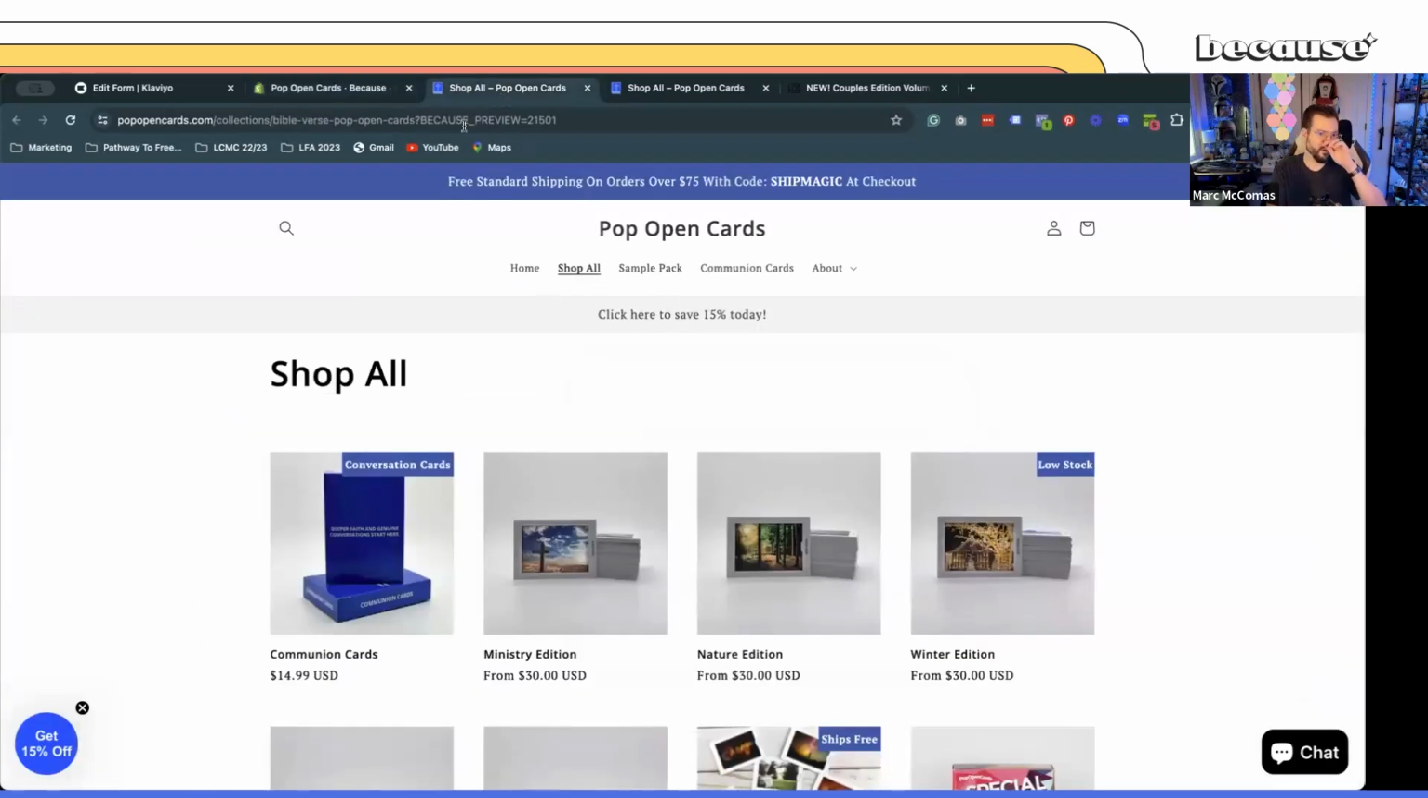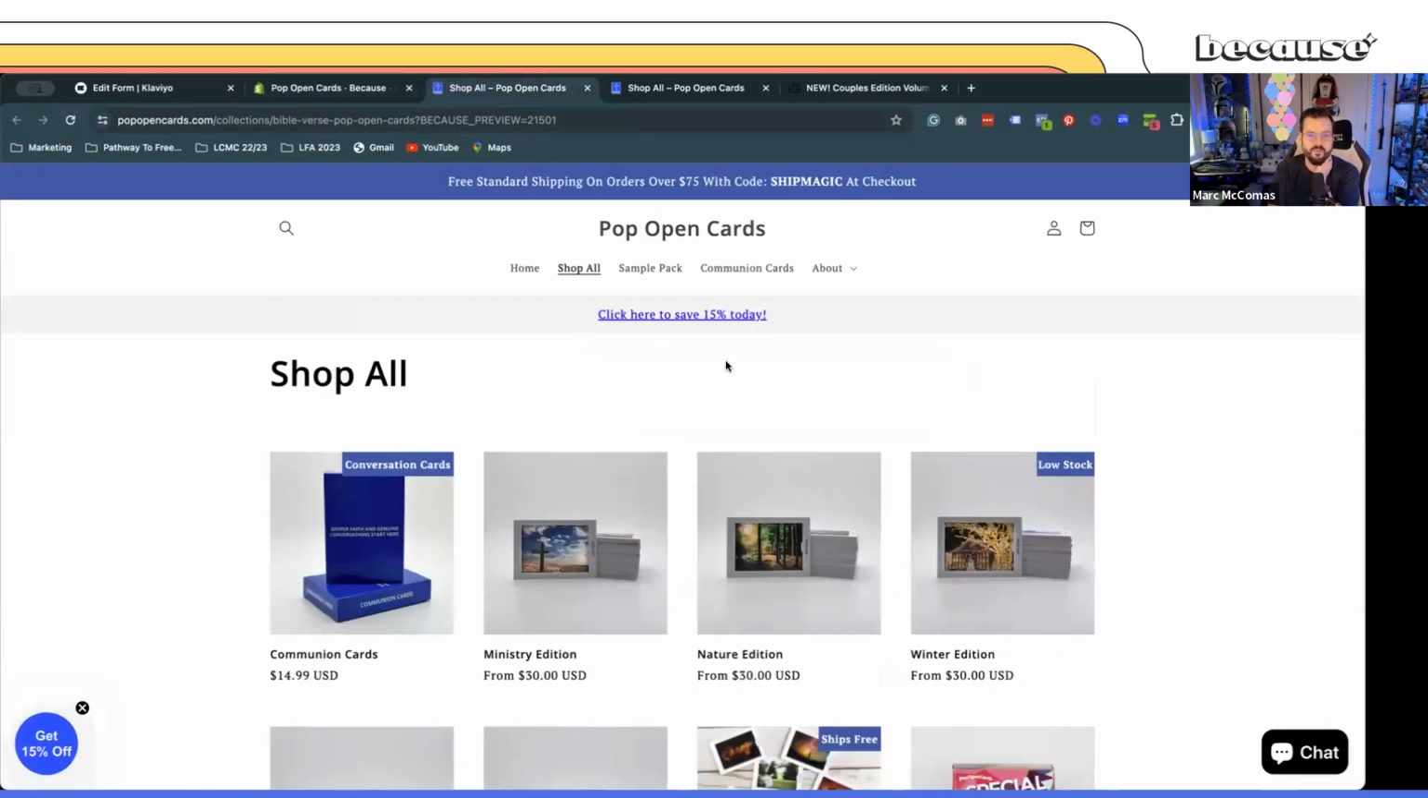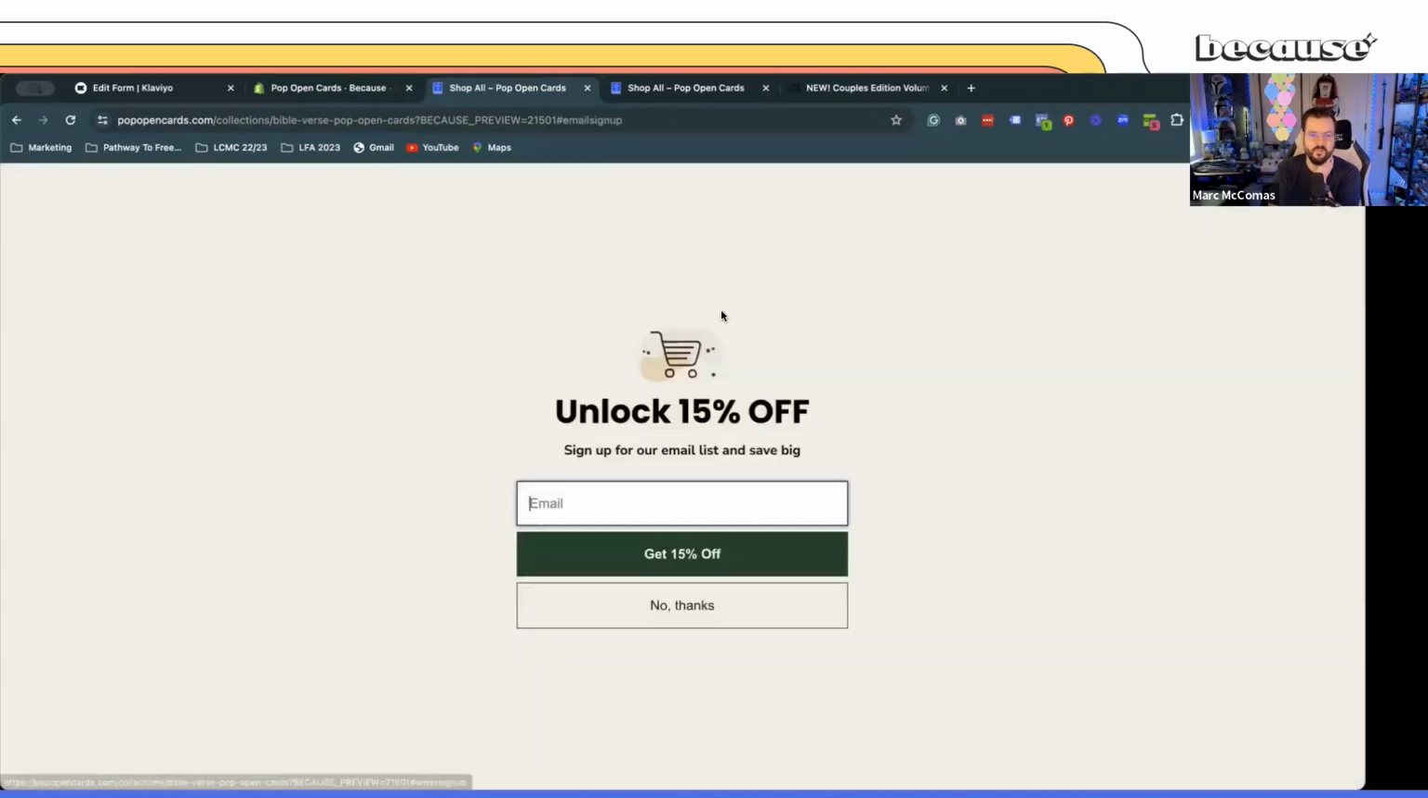Now here's my little Because preview for that campaign I just did. I'm going to refresh the page. So there's that link right there. And if you see down at the very bottom of the screen, you can see that it's adding that hashtag email sign up on the URL. So I'm just going to click on this right here. And so there it's triggering that.